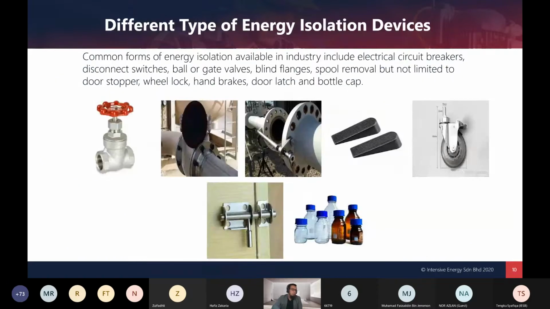Okay. So different types of energy isolation devices. As you can see from our day-to-day life, we actually come across isolation devices without noticing it. Like a valve. This one is a spade, blind. Those who work in the energy or utility industry can always see this.